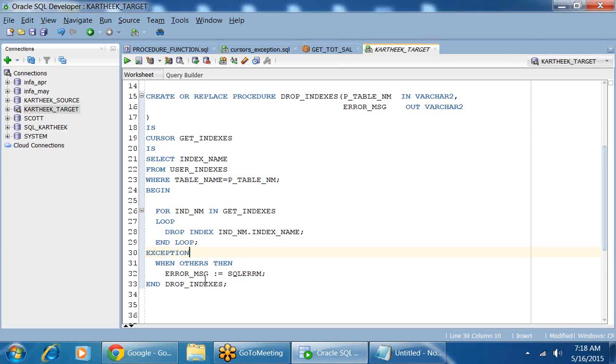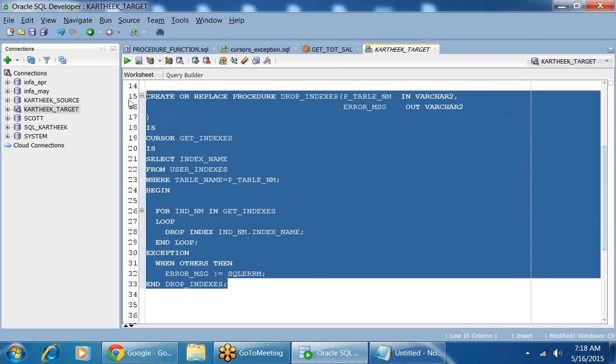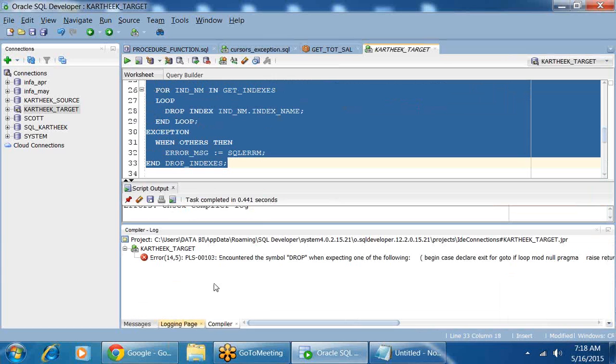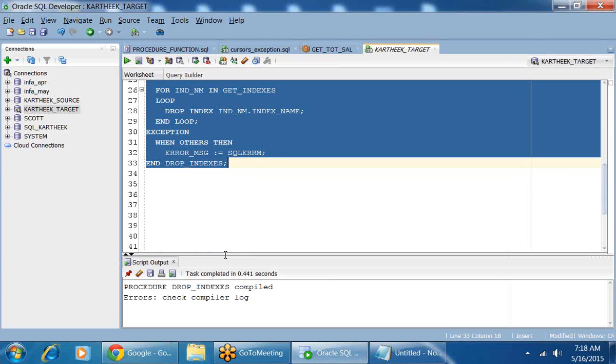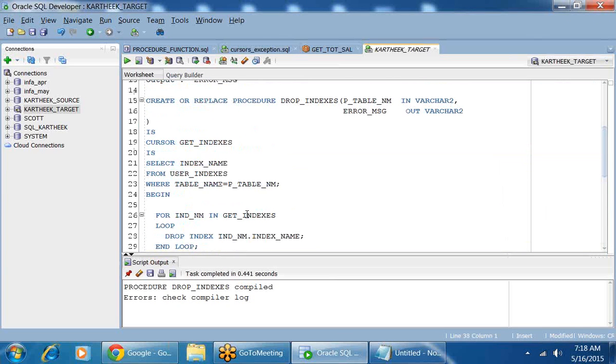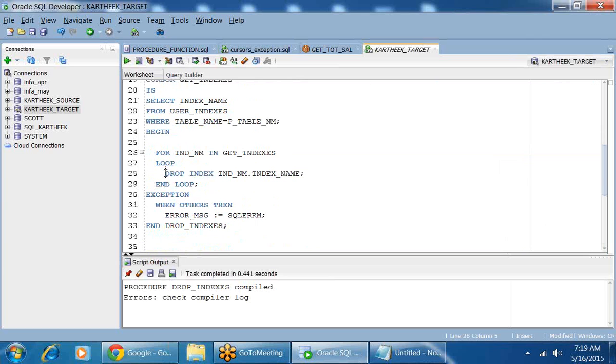See, obviously this will give you the compilation error because you are directly using a DDL statement here. It has encountered the symbol drop when expecting one of the following. You cannot define a DDL statement here. So in order to use the DDL statement, how we can use that is by using execute immediate.